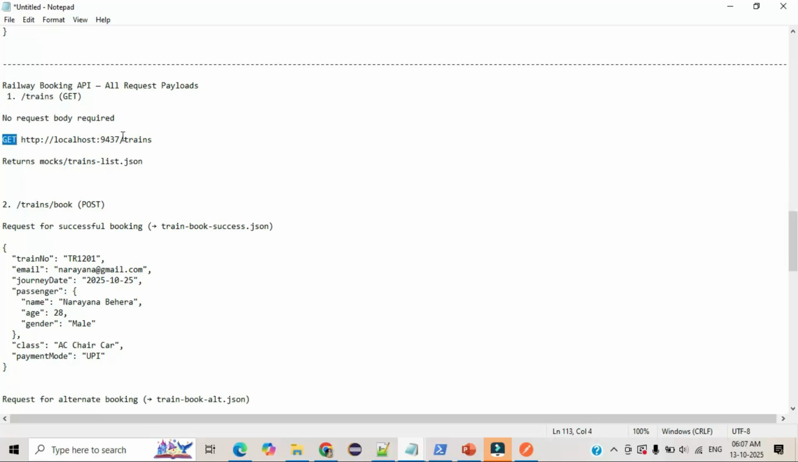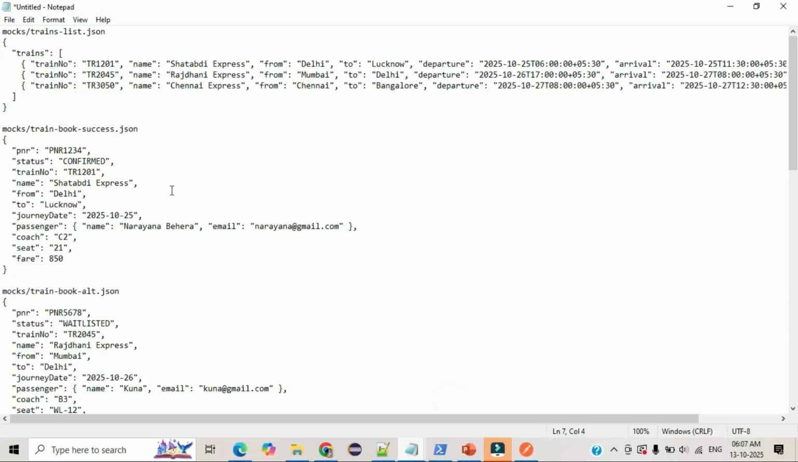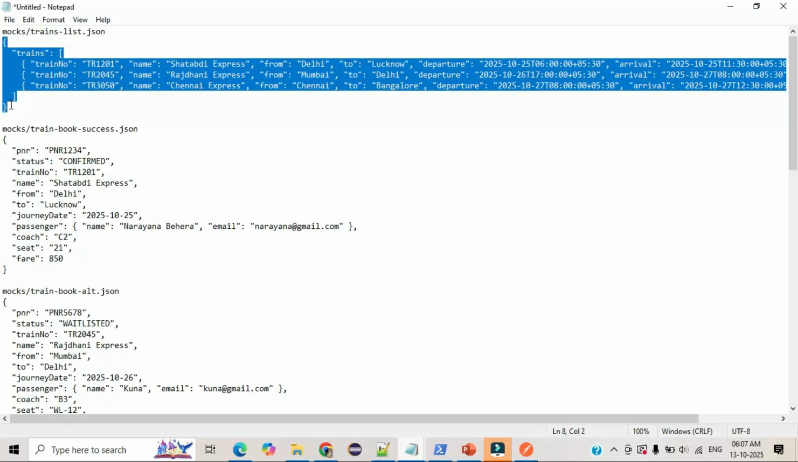So if you are using the GET method, there is no payload that we are using as a request. Here as a URL we are passing /train, then it will call the train list JSON file. Side by side let me show you here. If we call this one, we will get this kind of response.